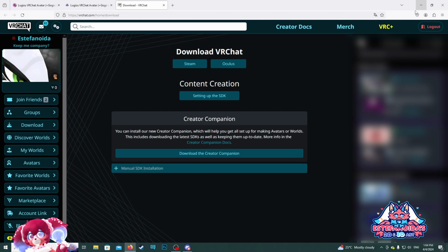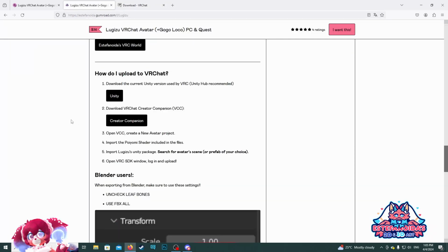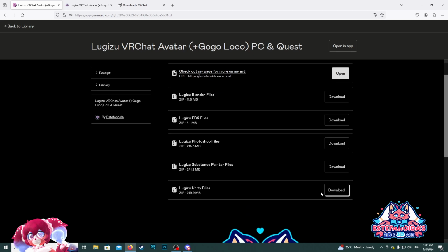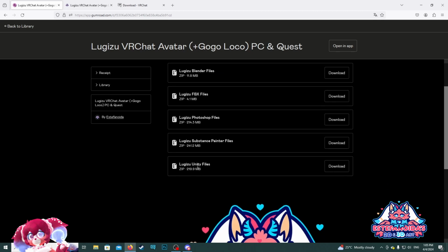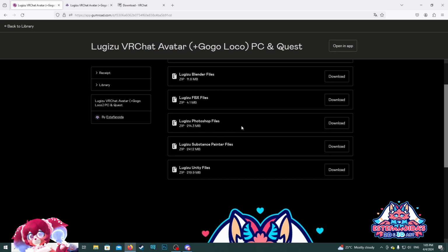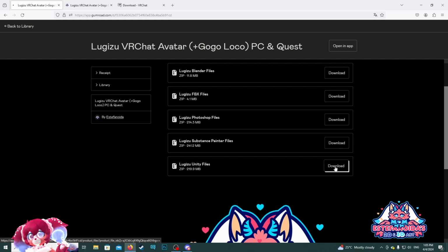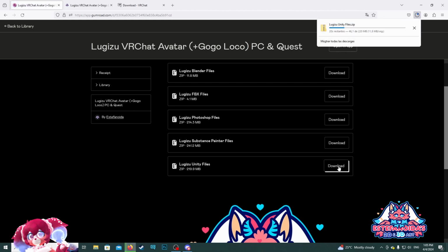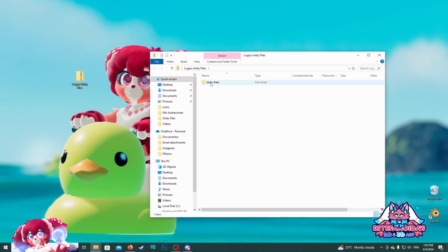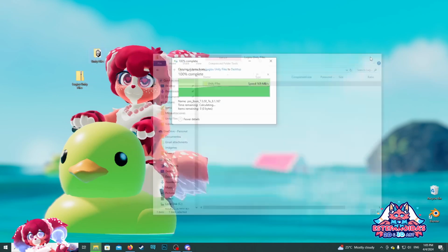But once we have that, we can go ahead and download our avatar files. In this case, the only one that we need is the one that says Unity files. If you want to customize your model and stuff, you can download any of the other ones that you want in order to customize it. But for now, since we're only going to upload to VRChat, we're only going to use the Unity files. So it's going to start downloading the stuff. But we're going to open it and go ahead and extract the Unity files, just like that.